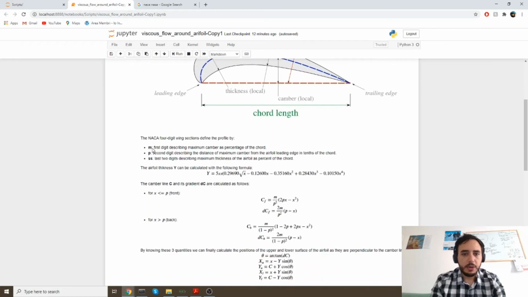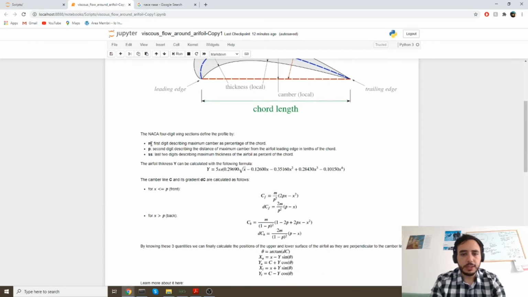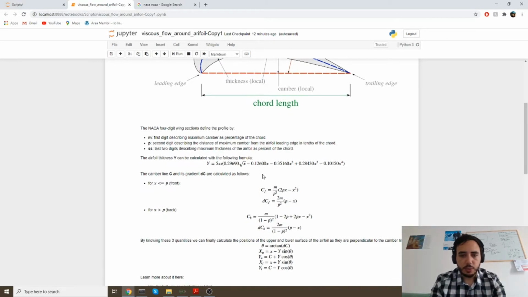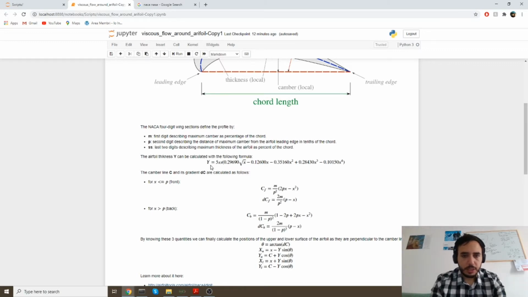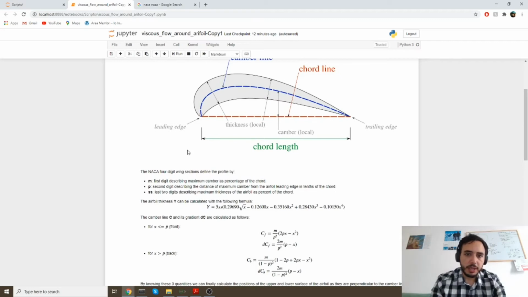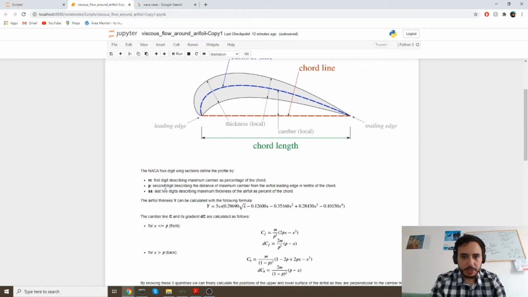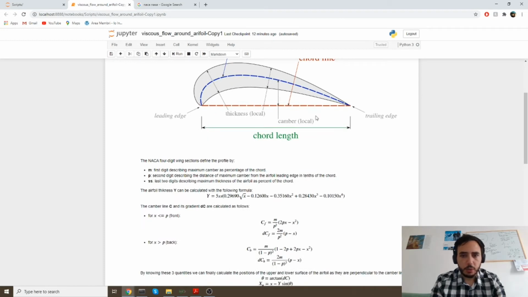Good. Now we have these three parameters, and they can be plugged into this polynomial equation, which will give us a variable y, which describes the airfoil thickness as a function of x, which is the chord. So if I want to know the thickness of the airfoil somewhere here, I plug it into this equation, and if I also know the x, which is the chord, I can know the thickness of the airfoil in that position.